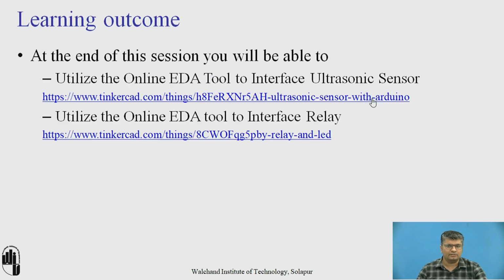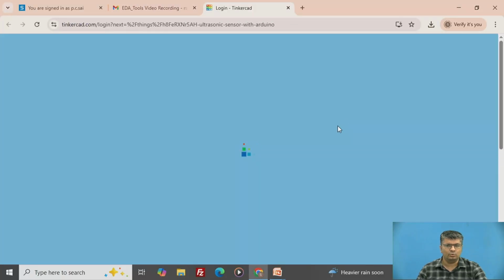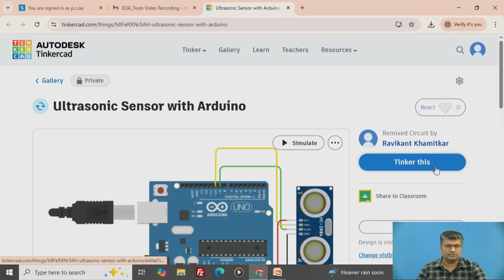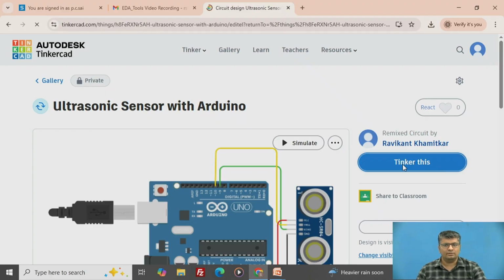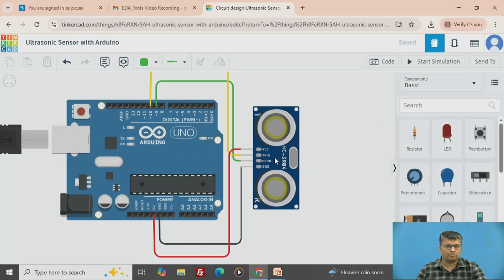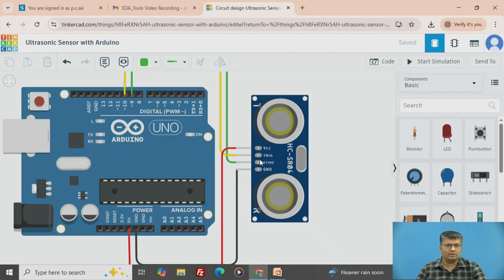If I go to the tool, this is the platform that we have been utilizing since the start of this series, so we'll be continuing on it. What we have here is a 4-pin ultrasonic sensor. You can see the terminals: VCC, then the trigger, and then echo and the ground.